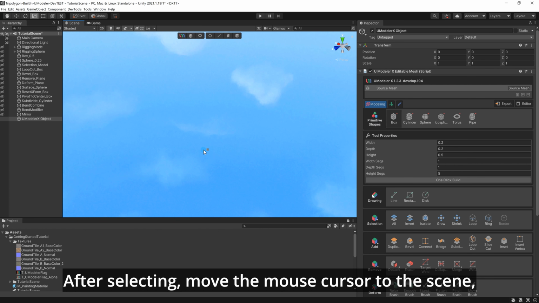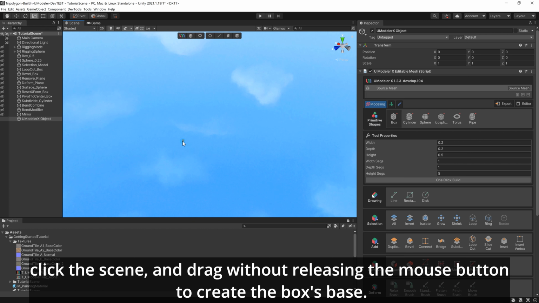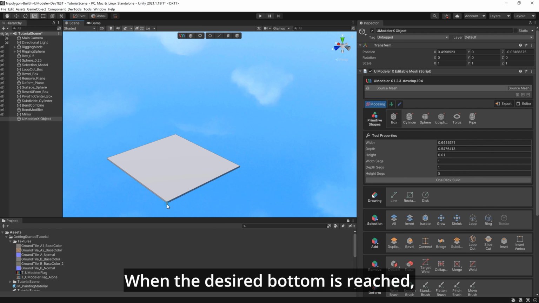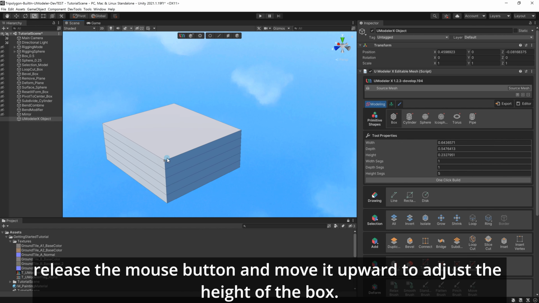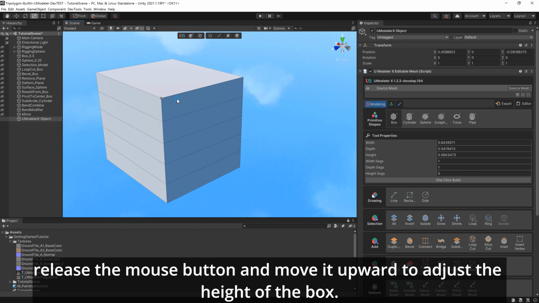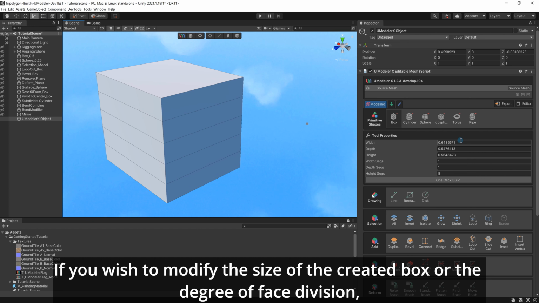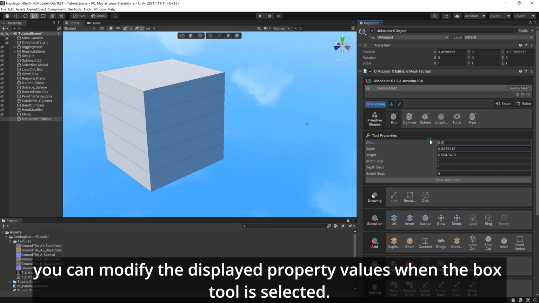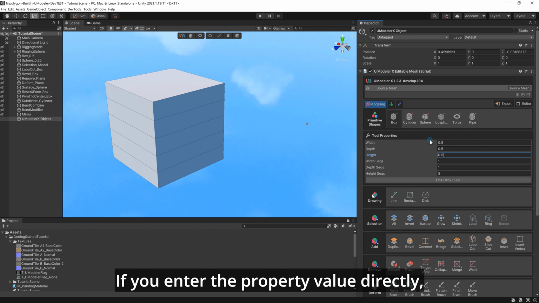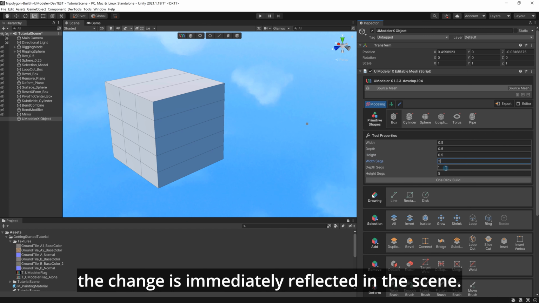After selecting, move the mouse cursor to the scene, click the scene, and drag without releasing the mouse button to create the box's base. When the desired bottom is reached, release the mouse button and move it upward to adjust the height of the box. If you wish to modify the size of the created box or the degree of face division, you can modify the displayed property values when the Box tool is selected. If you enter the property value directly, the change is immediately reflected in the scene.